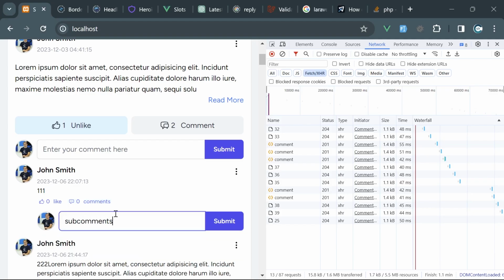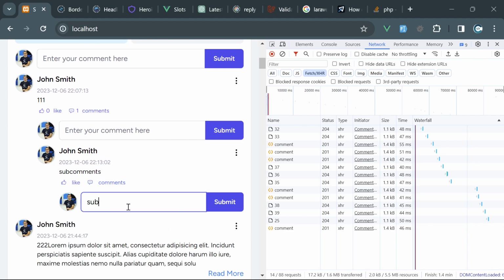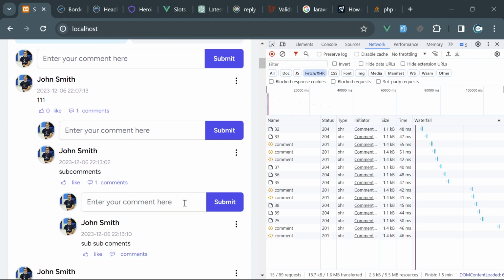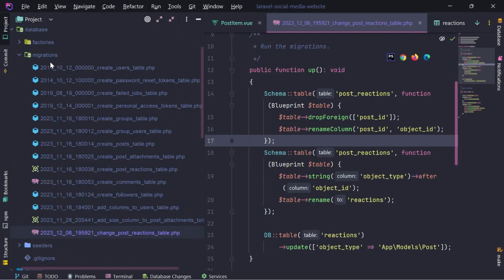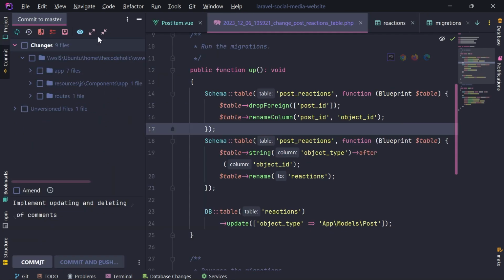In this video, we're going to implement writing subcomments on the post at a very deep nested level. We're also going to improve and optimize the comment tree generation and rendering part. Now let's commit the changes. And we have a lot of changes actually right now.